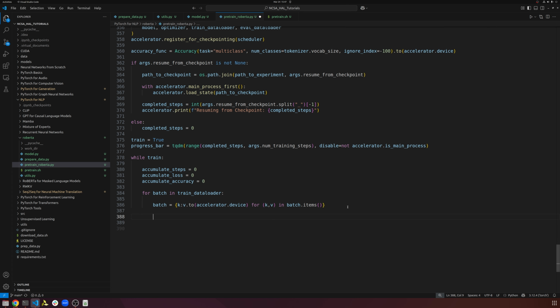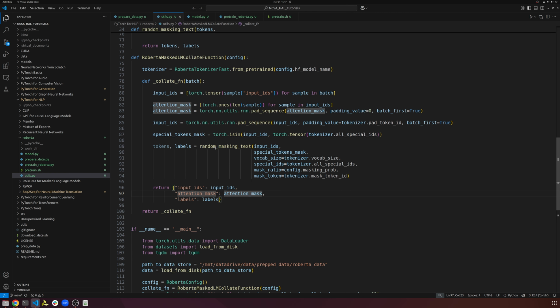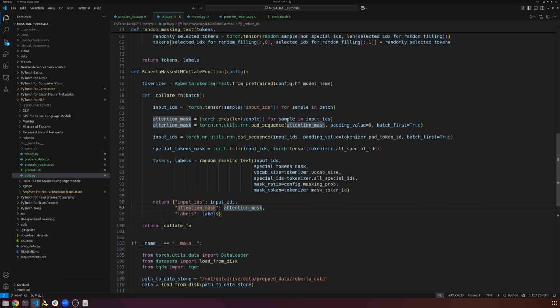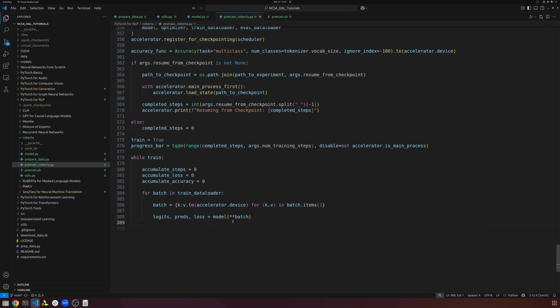And so, very simply, we're going to have logits, preds, and loss equal to model, and we're just going to pass in our batch to our model. We know it's going to return all three of these things because in our model, we specified if the labels is not None, which it is not because we're passing it in, then there you go. We have all three of our things right there.